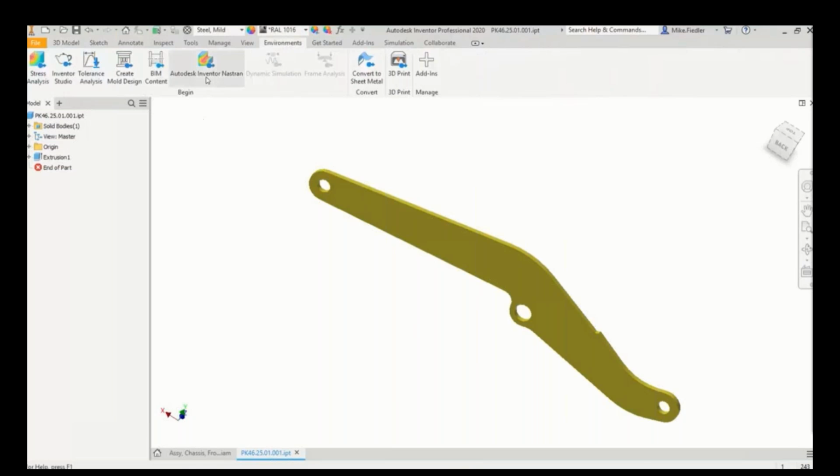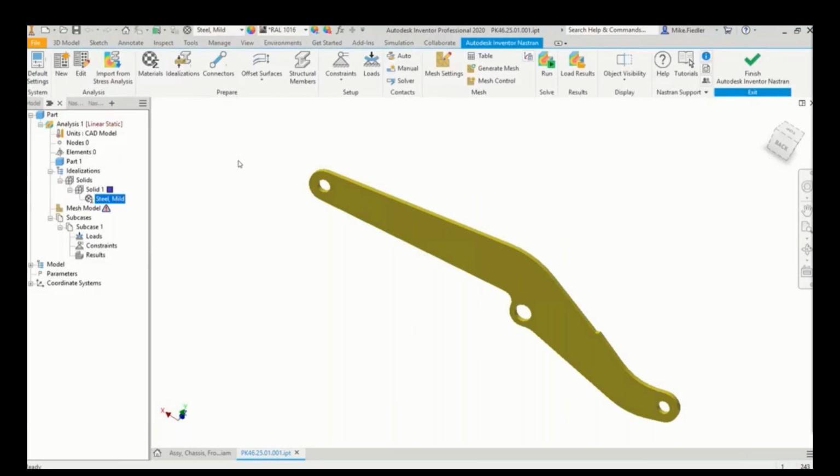If I go into environment, I'm going to select Autodesk Inventor Nastran. The reason we are going to look at Nastran is that out of the simulation products that are available, currently this one has probably the greatest breadth of analysis types available. You can see that we are set to a linear static.